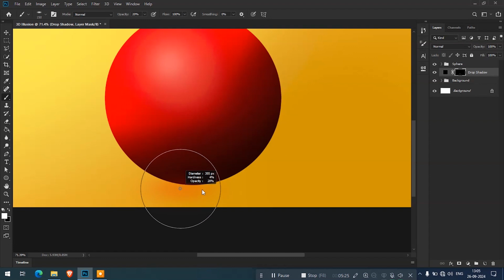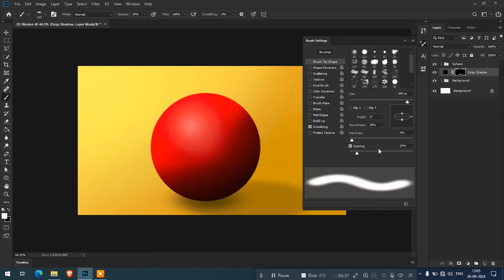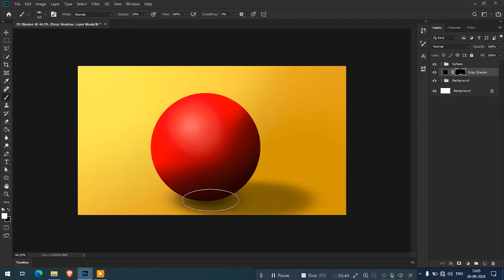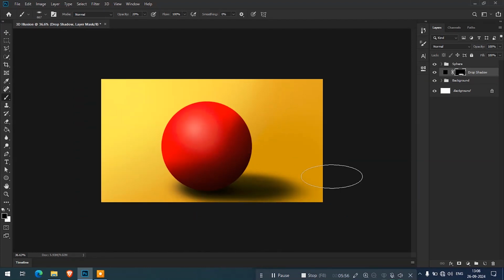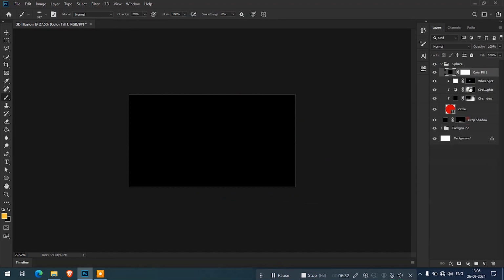Now start painting. At bottom shadow should be very dark and should gradually fade as we move away from the sphere. Experiment with this again and again, till you get better at it. Don't worry if you overdo the shadow, use the black color and hide it and use white color to reveal. Here we go. Now the bottom part of the sphere should be darker.